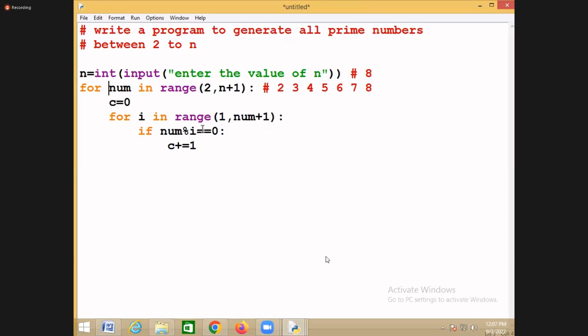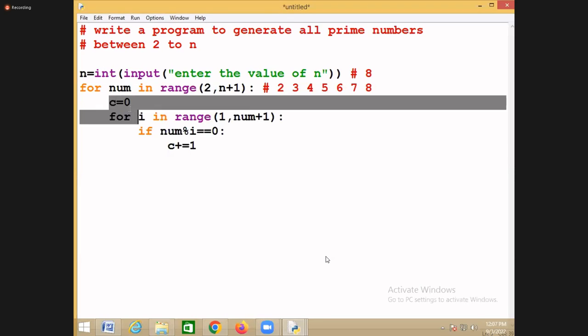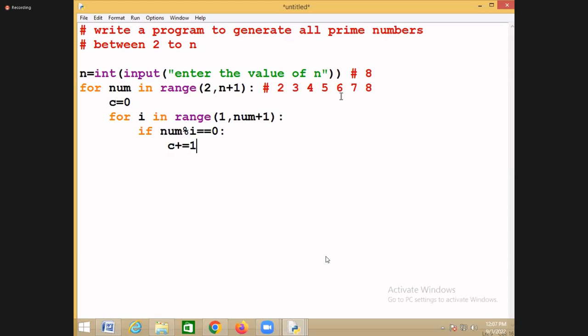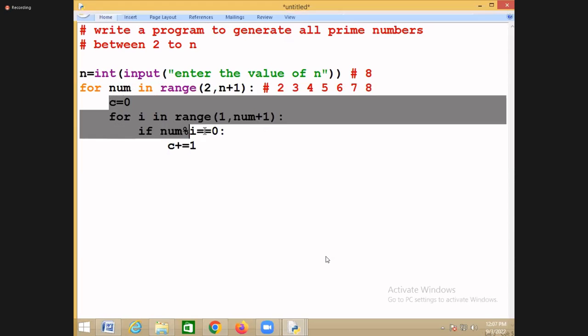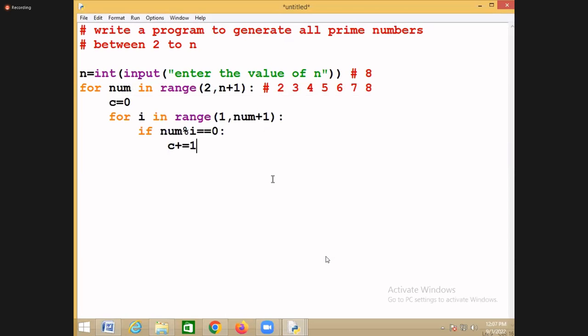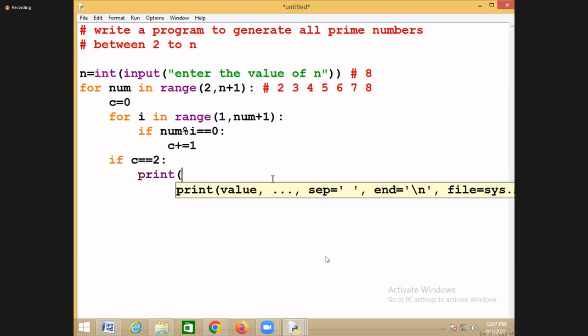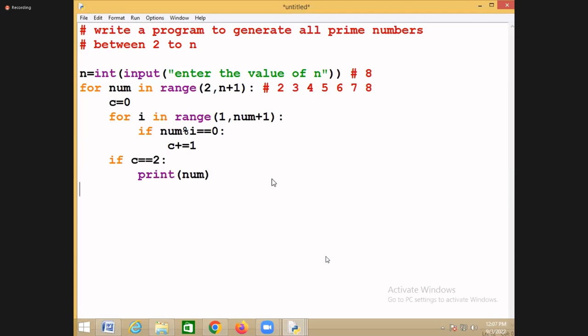3. Divide 3 with 1, 2 as well as 3. Take the number as 4 and divide it with 1, 2, 3 and 4. Number is 5, divide with 1, 2, 3, 4, 5. Number is 6, divide with 1 to 6. Number is 7, divide with 1 to 7. Number is 8, divide with 1 to 8. After dividing, you check if count is 2. Then print that number, because that number is a prime number.